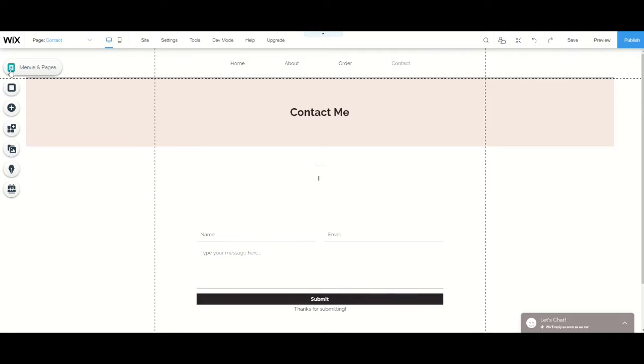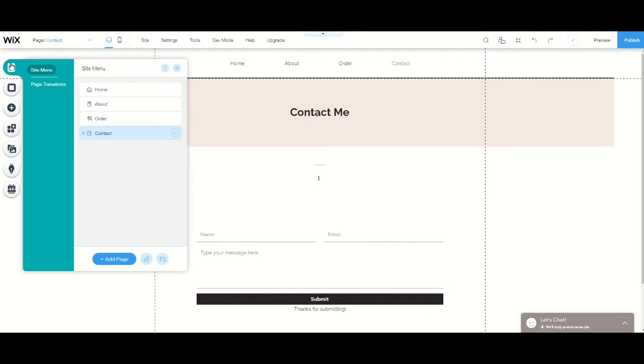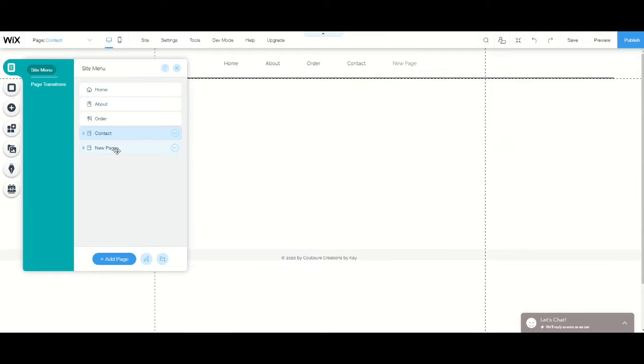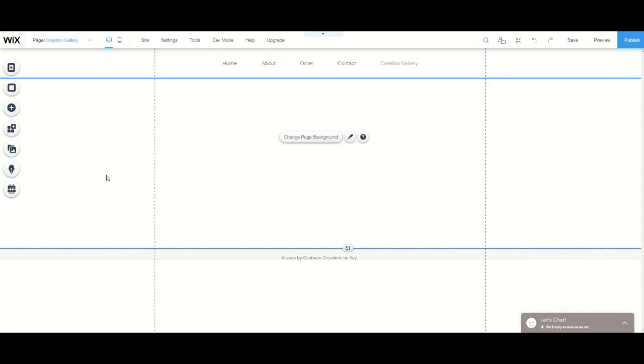So in order to add another page to this, you're going to click this button right here, pages and menus, and you see you have your list of pages that are also in your navigation bar. All you're going to do is add a page, and it'll immediately bring up a blank canvas for you, and you just rename it what you want. We're going to call it "her creations," that's not spelled gallery. Enter, boom, your page is created.